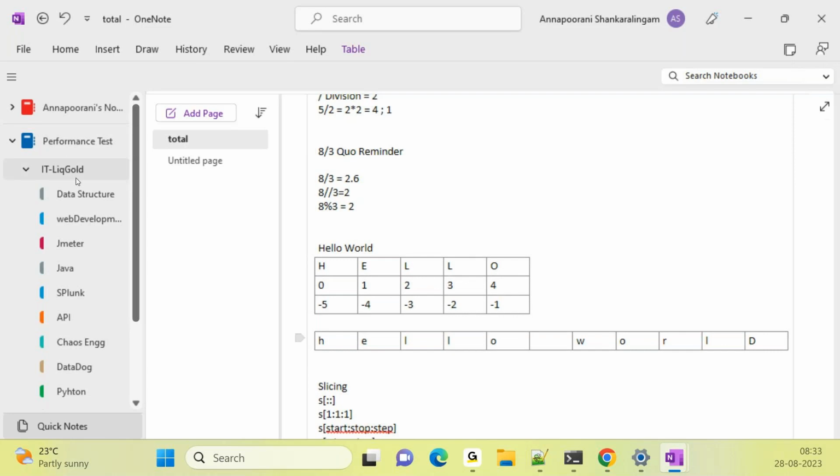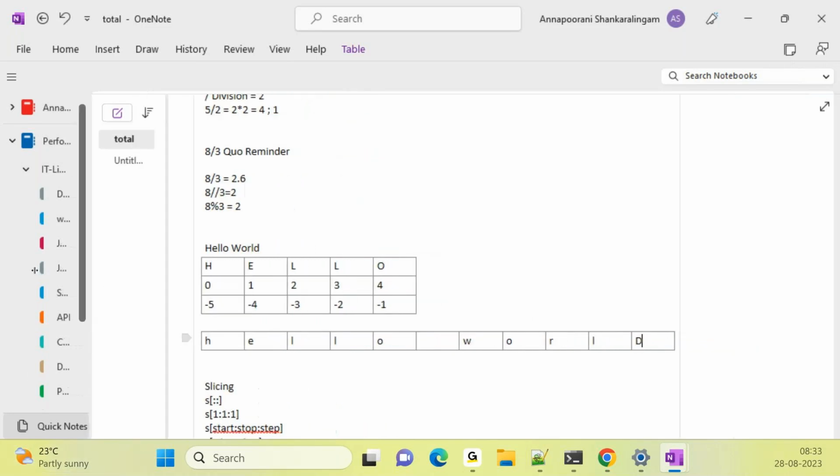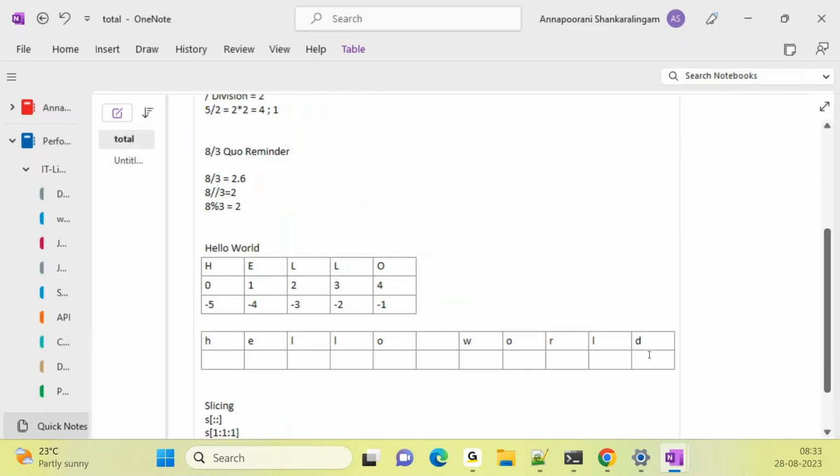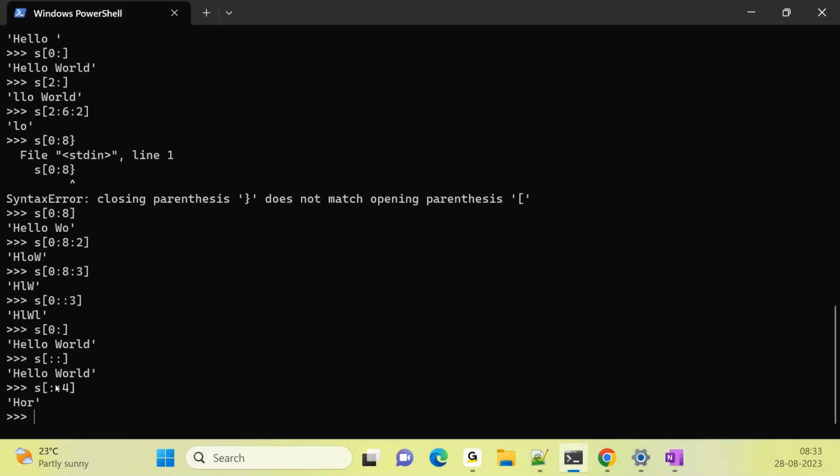So let me show it here. So this is our string, right? Let me close this. Correct? 0, 1, 2, 3, 4, 5, 6, 7, 8, 9, 10. Okay, hello world. So now what is my command? My command is print only 4th. I mean step 4, okay? So what is step 4?